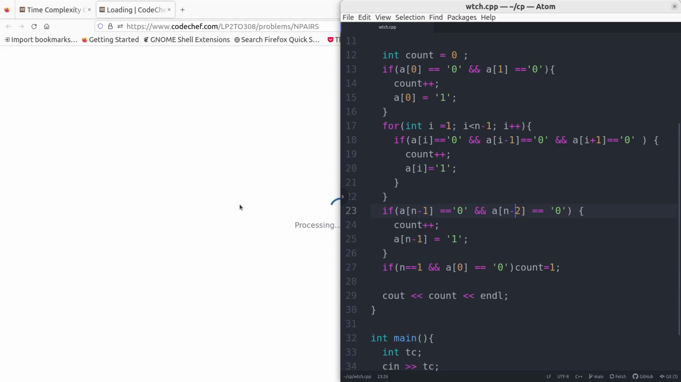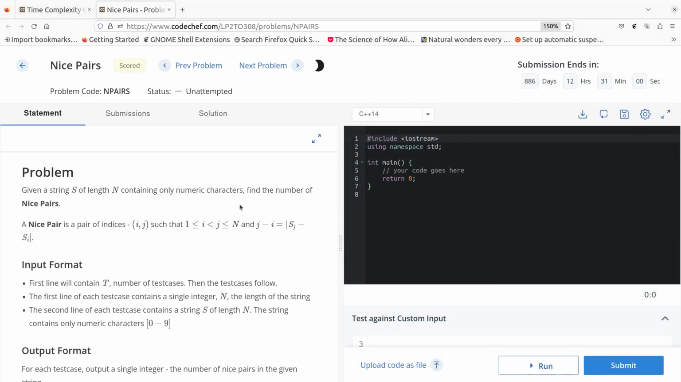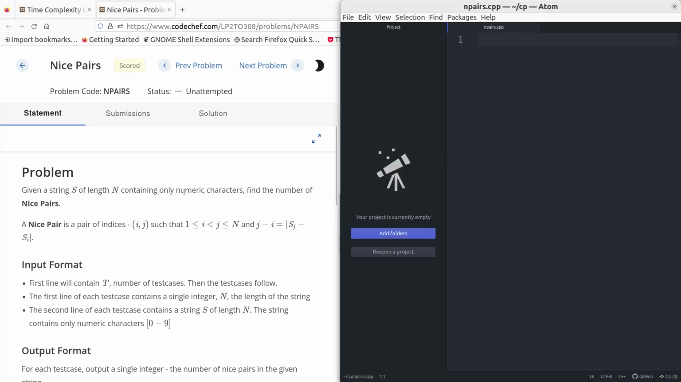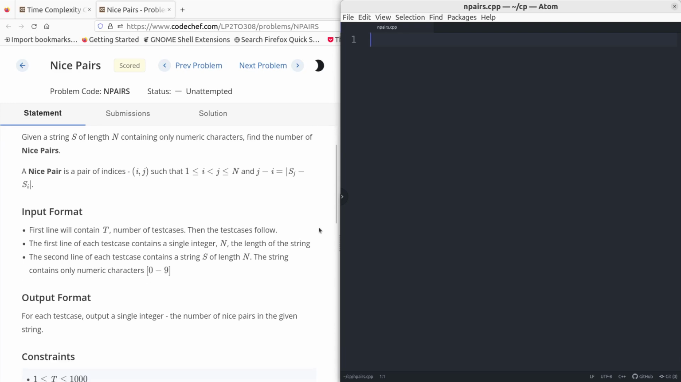Let's try to solve nice pairs also. Okay, let's get to our terminal. Let's say nice pairs dot cpp. Given a string s of length n containing all numeric characters, find the number of nice pairs. A nice pair is a pair of indices i and j between 1 and n such that j minus i is equal to sj minus si. Okay, basically their index difference should be equal to the difference of the values at those indexes. That's it, right?